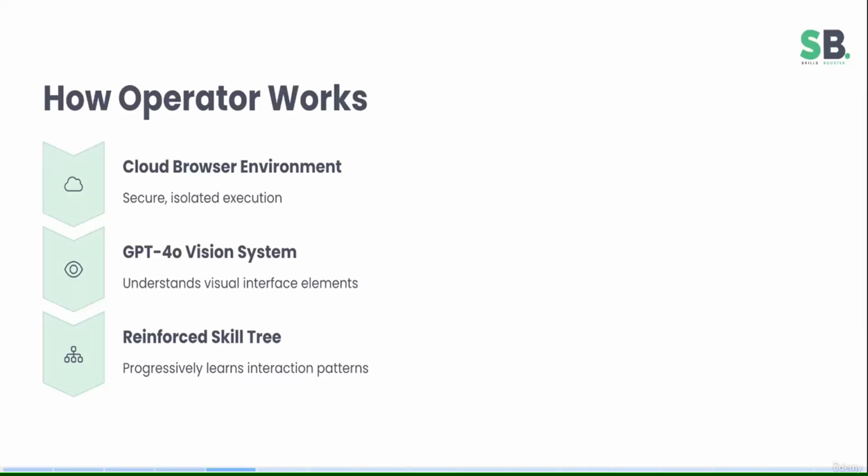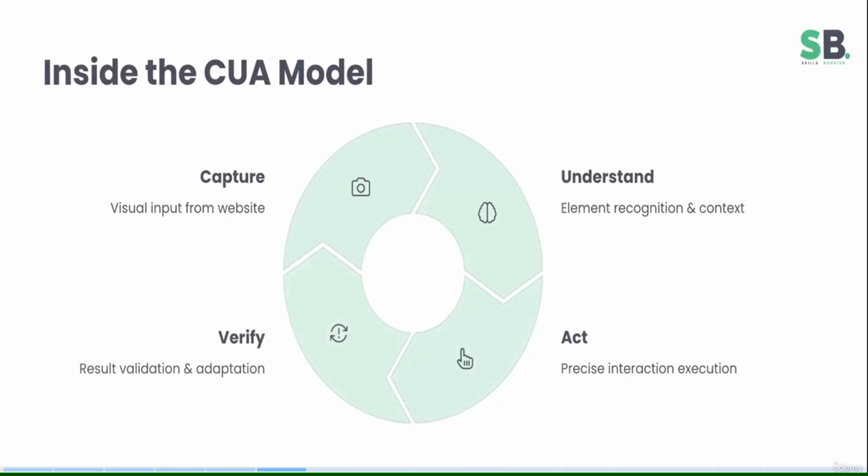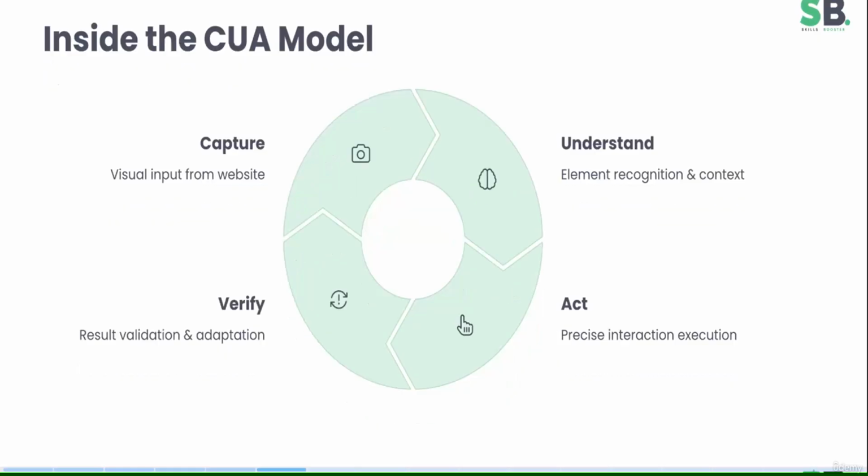So how does Operator work? It has a cloud browser environment, with secure isolated execution. It has the GPT-4o vision system, which understands visual interface elements. And it has reinforcement learning, which progressively learns interaction patterns. Inside is the CUA model, which captures visual input from the website, understands element recognition and context, verifies result validation and adaptation, and acts with precise interaction execution.